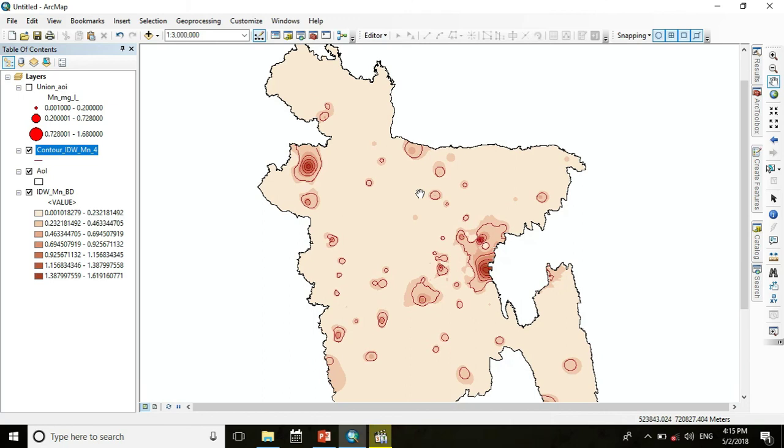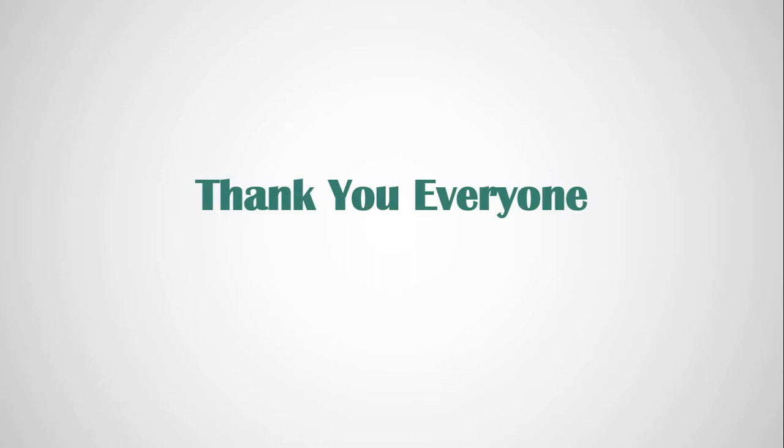After this session, I think you will be able to use the IDW and contour tools for a spatial interpolation method.